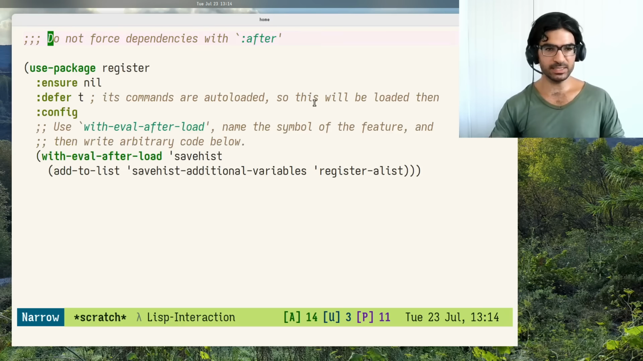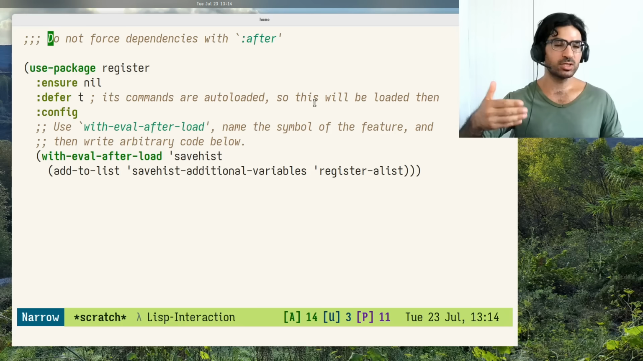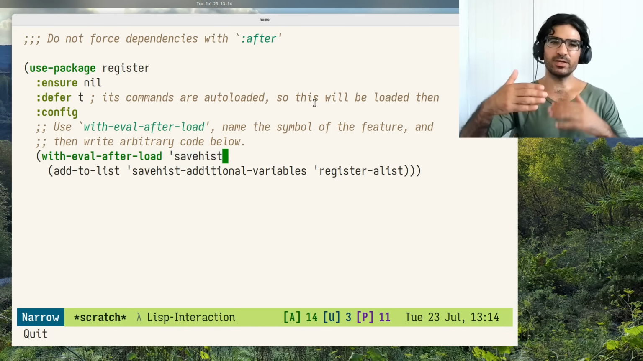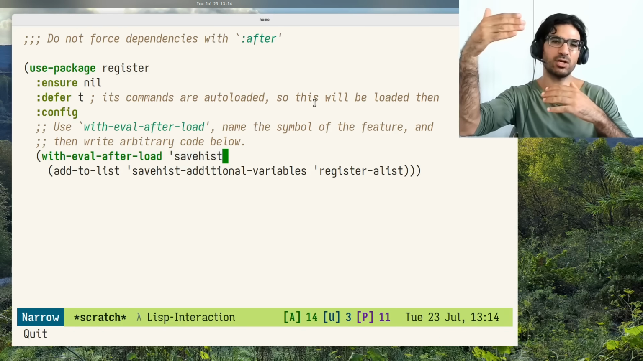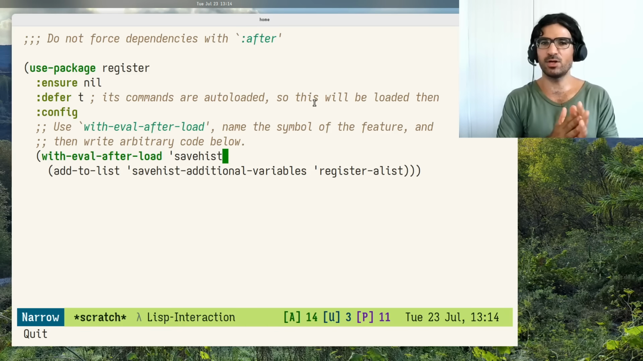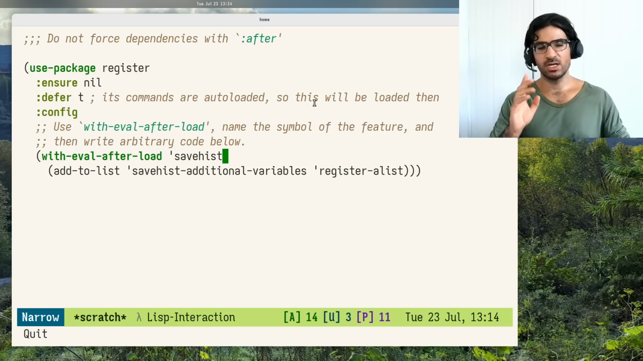Okay, let's go further and see a scenario where we do not want to involve some kind of arbitrary dependency, to create a dependency where there is none. The register package, for example, does not depend, strictly speaking, on the savehist package. So there is no sense in saying first load savehist, then load register, because we don't want to get in a scenario where, for whatever reason, we have dependencies between unrelated packages. So in those cases, we want to use this.